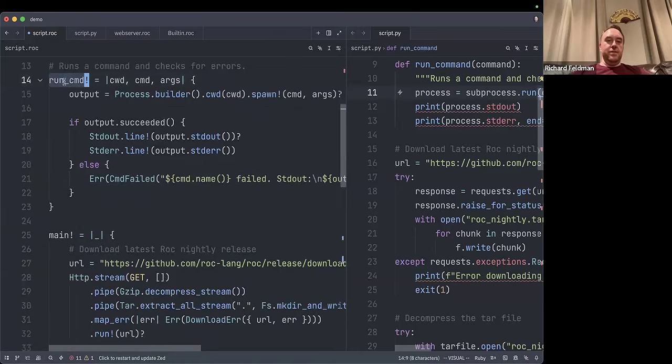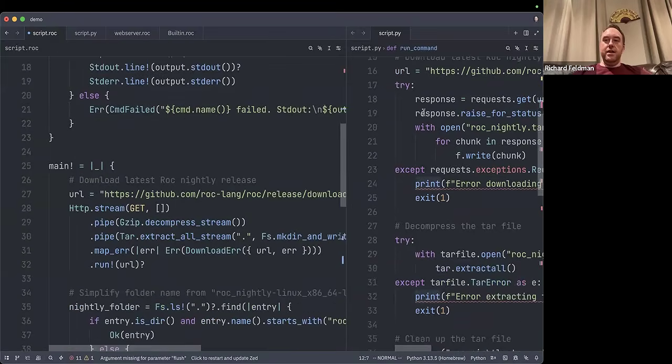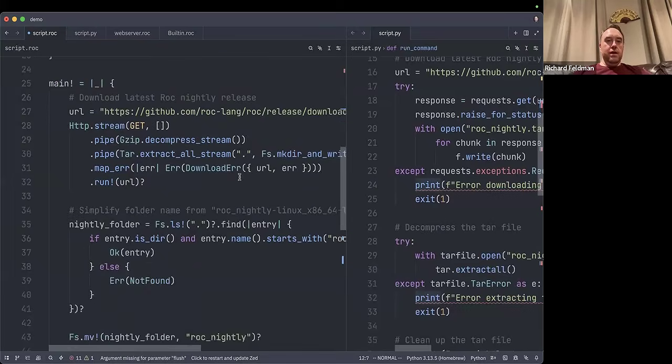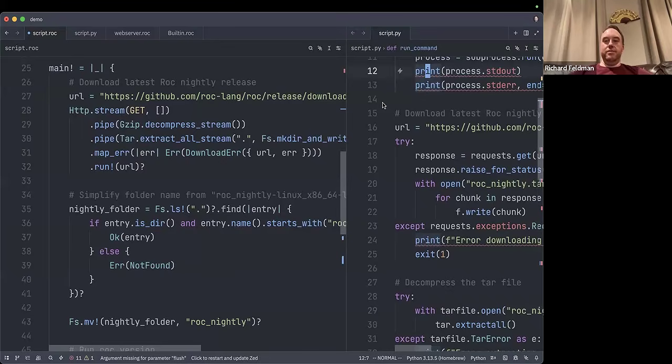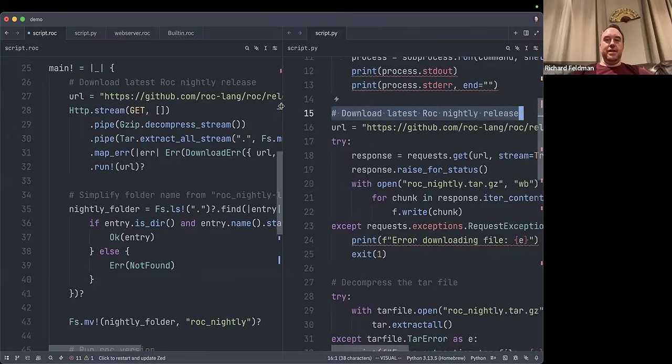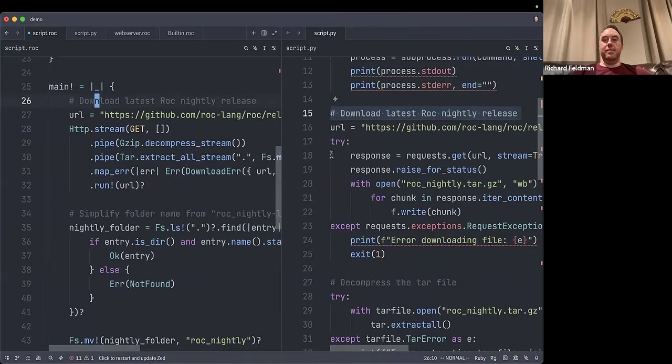Anyway, so that's run command in Python and in Rock. And then in Rock we call it main, but in Python it's just the top level, just run stuff. We do actually have a separate, you do define a function named main.